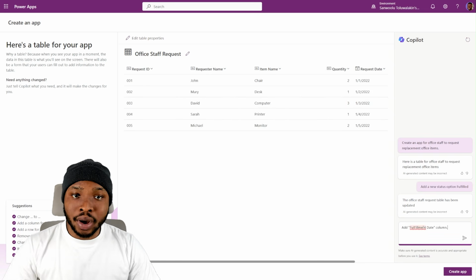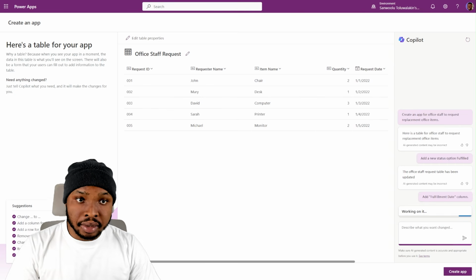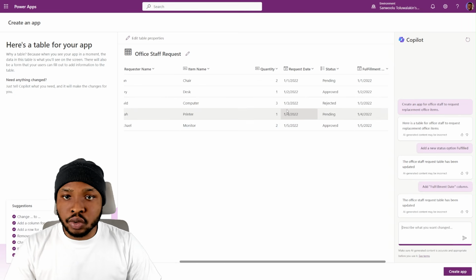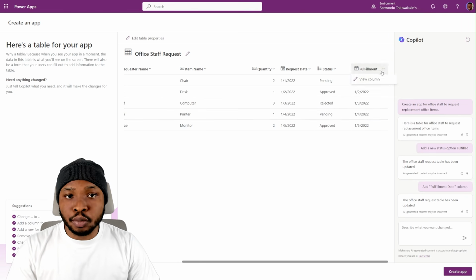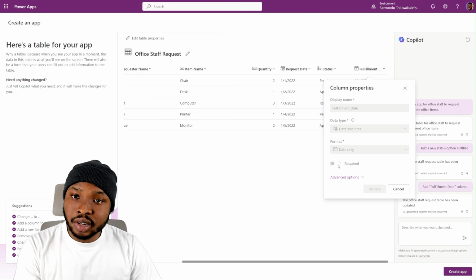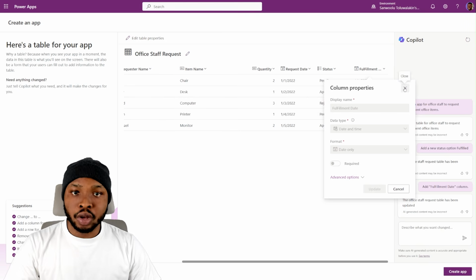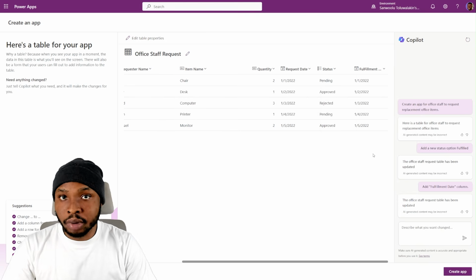I also want to add another column for fulfillment date. And right away, you see Copilot has added the column to our data model while accurately setting the column type. You can also change column types to match your needs.